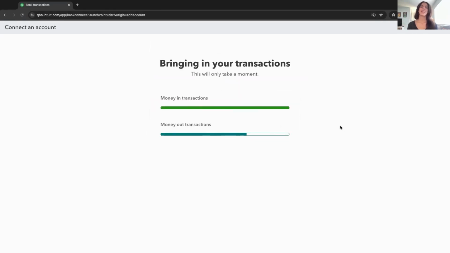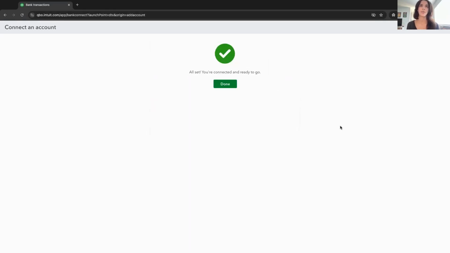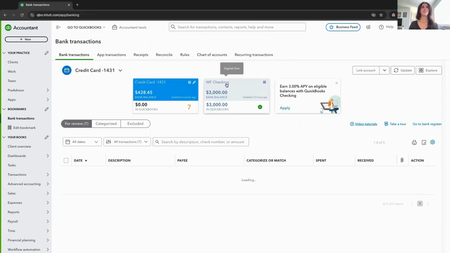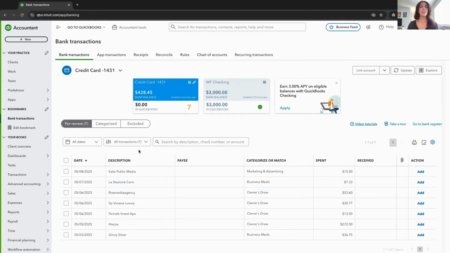And here it is bringing in all of the transactions. Okay, we're all set. And here you will see all transactions that I have charged to this business credit card. And from here, I'll be able to categorize these expenses.